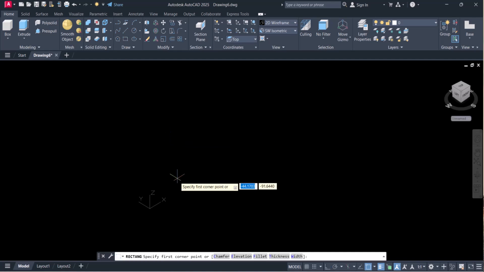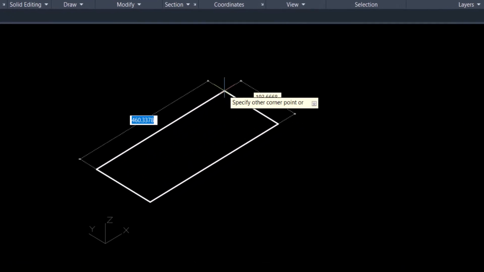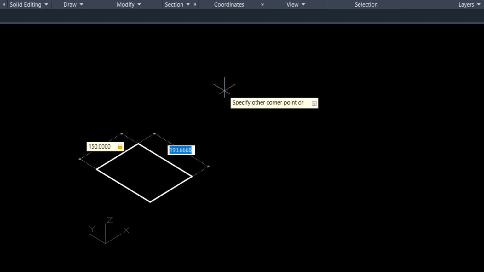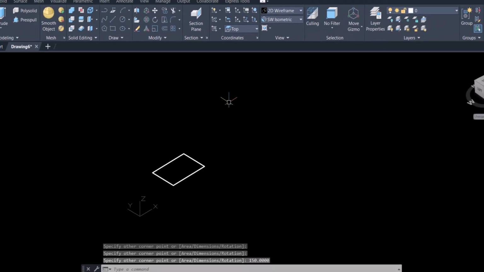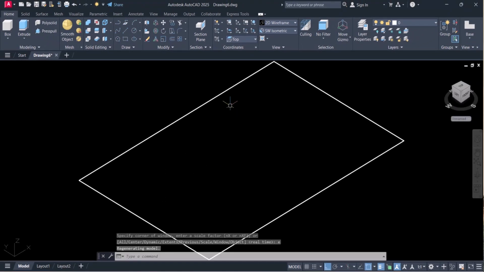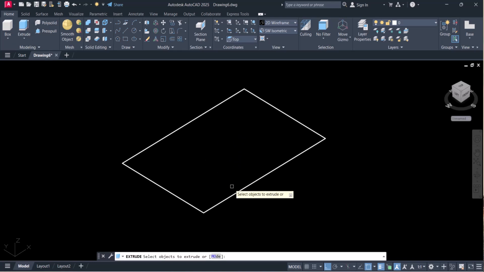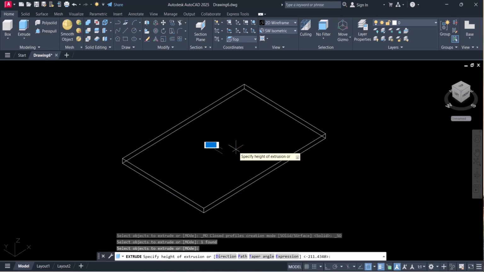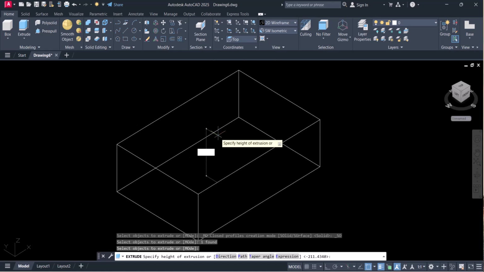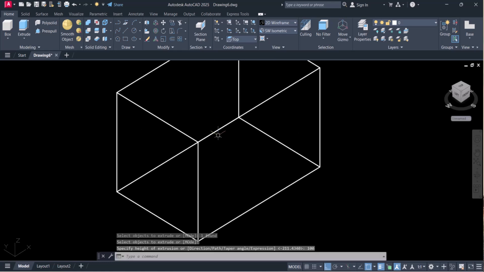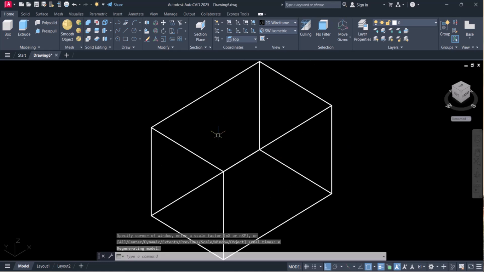Pick the rectangle, specify the first point, and here I will give the length 150. Then press tab from the keyboard. Give the width. I will give 100. Press tab, enter. Zoom and extend. To extrude this one, we have to click here extrude. Select the rectangle, give the extrusion height 100, enter, zoom and extend.